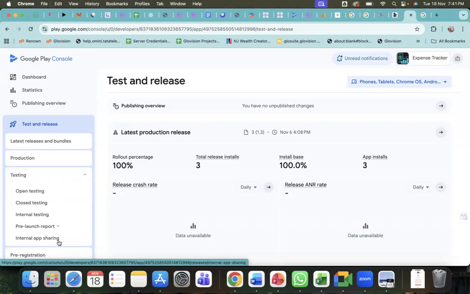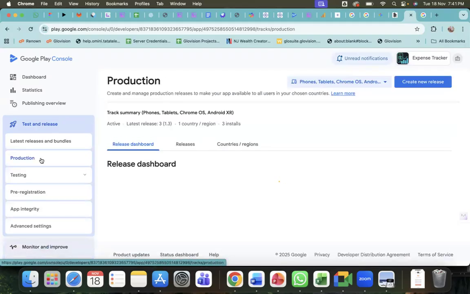That is the internal app sharing, pre-launch, internal testing, closed testing, and open testing. Until this point, we are restricting the users, meaning we have given access to specified users. Only with that mail ID can they install the app and test the application. Open testing means anyone can do it. After that, it finally comes to production.